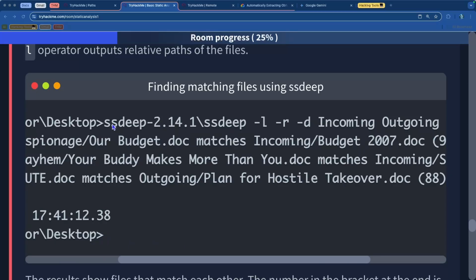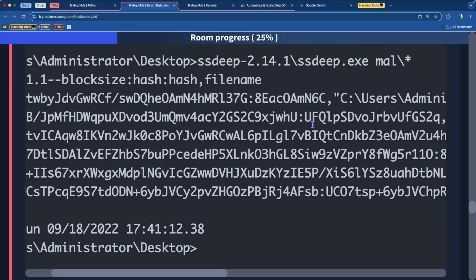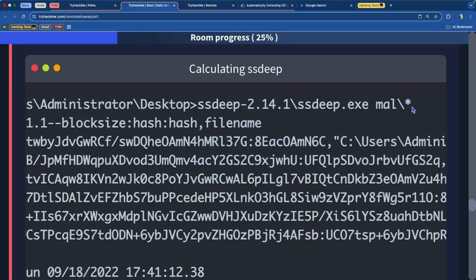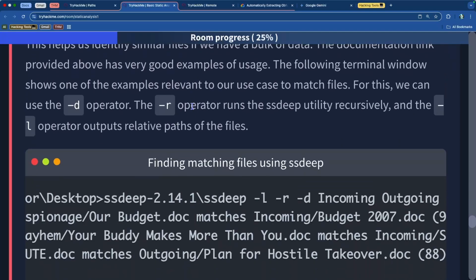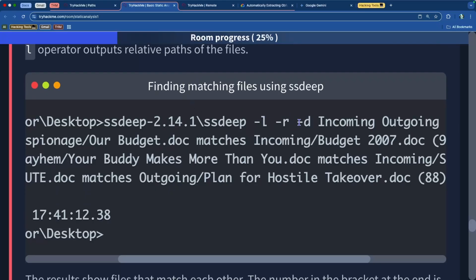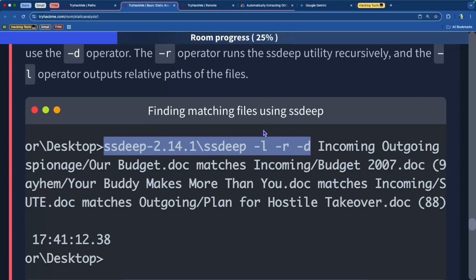Okay, so this is what I believe is the command that we're supposed to be using here. We're going to use this command, and then we're going to give it this piece right here. This is just running SSDeep against the malware contents, and it's going to get us the hash values. But if we want to see which ones match each other, we would use this specific command right here, and then we would just give it the malware analysis location.